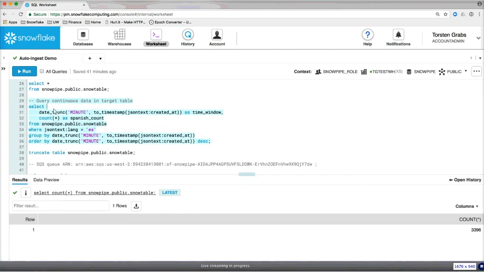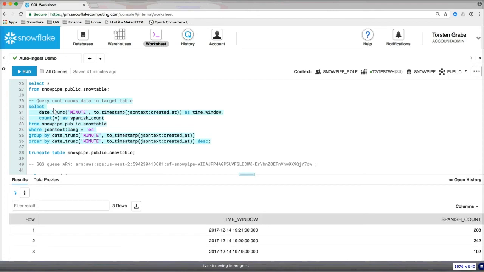So here's a little bit more interesting query. I'll run it for you and then explain a little bit more what the query does. So here, this query essentially breaks our tweets that are going into my target table, breaks them into 1 minute sized time windows. And you can see I have 3 minutes already in the table. And then what it does is a count of all those tweets that are tagged as Spanish language tweets. So here in the where clause, you can see is the filter expression that I'm using to check for tweets that are in Spanish.